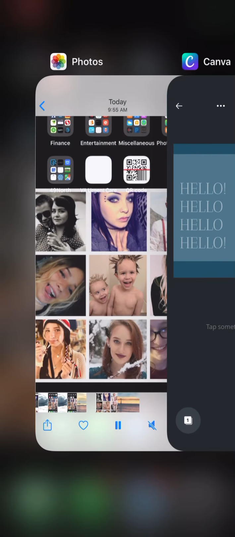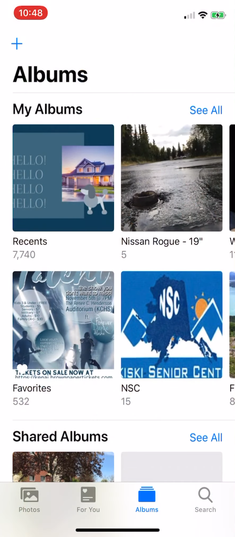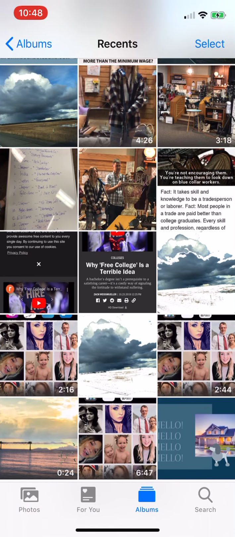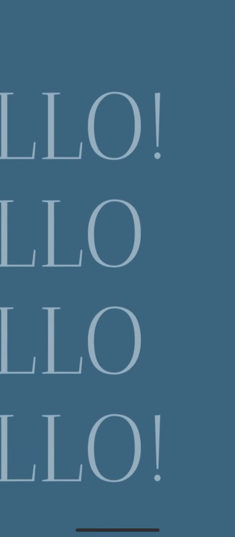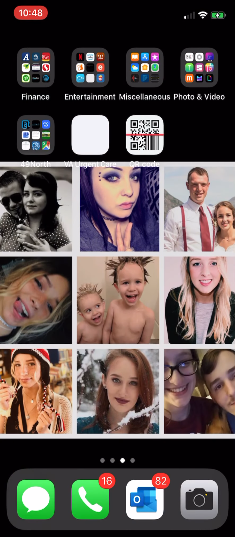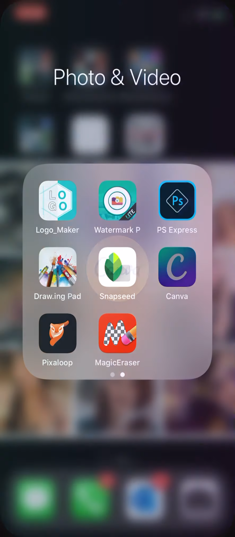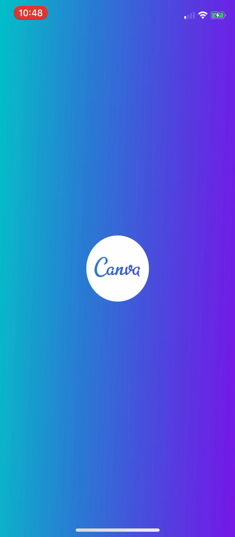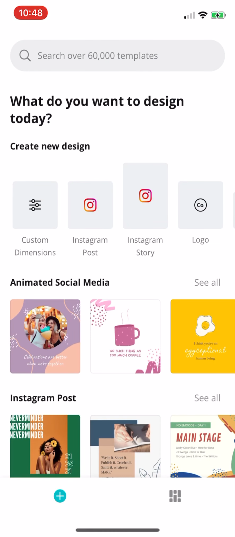All right, so we're done playing with Canva, and now I want to go back to my photo albums, and I wanted to show you that there is our design. And we can go ahead and, if we wanted to, upload that to our Facebook page. One last thing that I want to show you in Canva, because I told you if you pay for it, you can resize it. So I wanted to show you how that works.